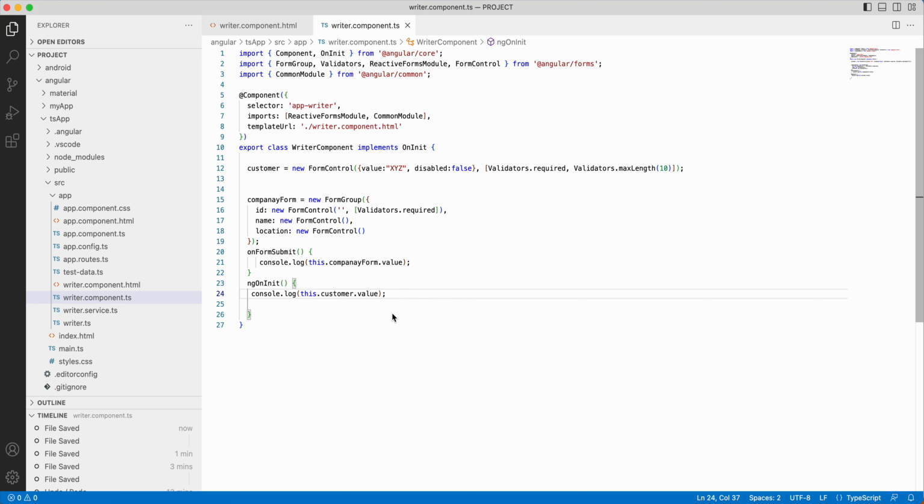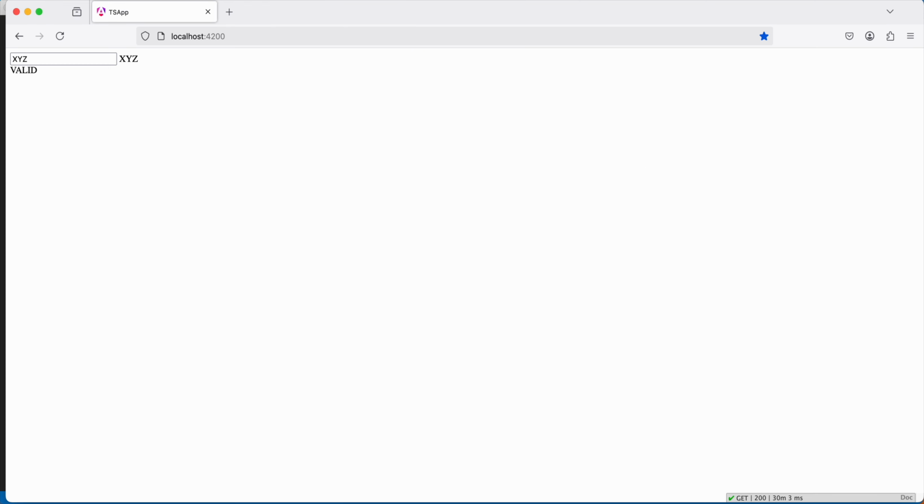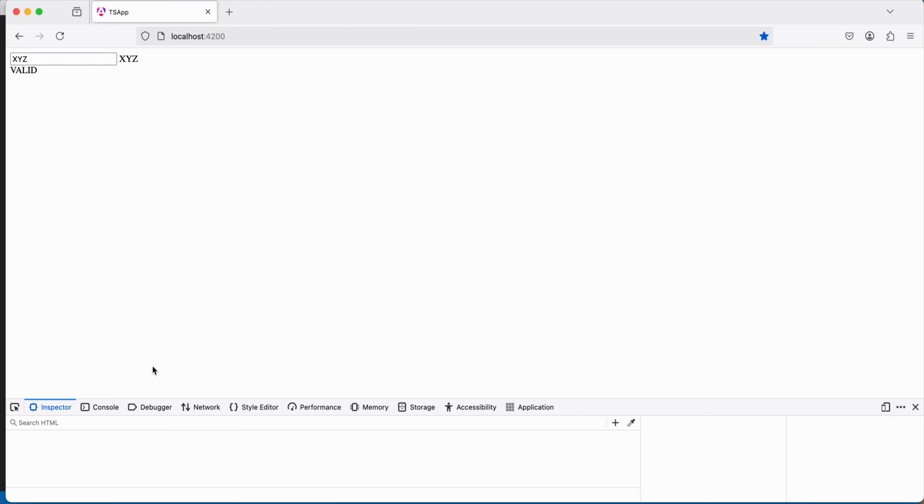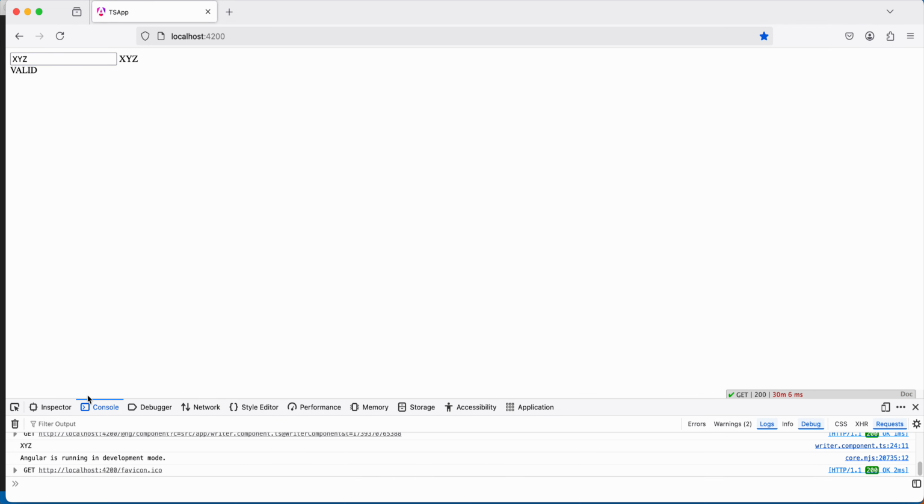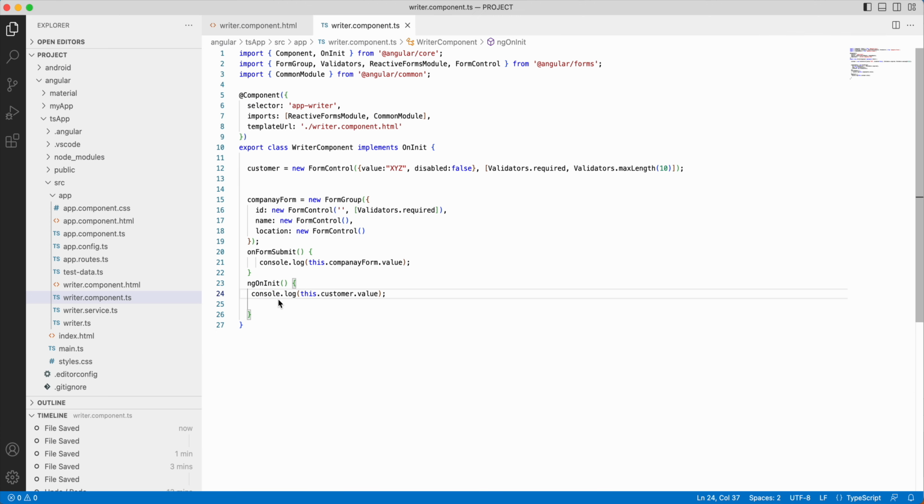We will see that it will print here. Go to the inspect console and we can see output here. To get the current value, we can call it again, or we can use here a button to show the value. Then it will show here.